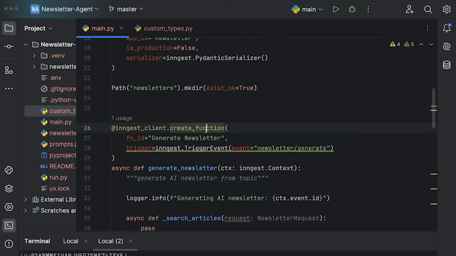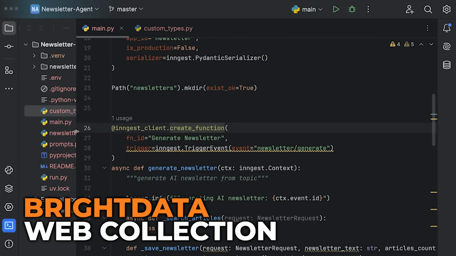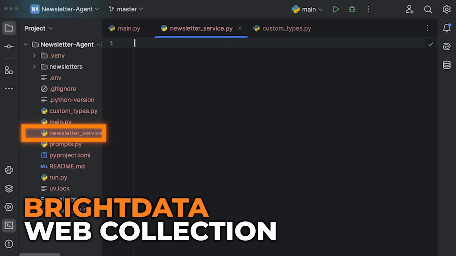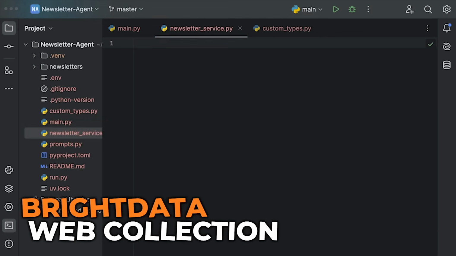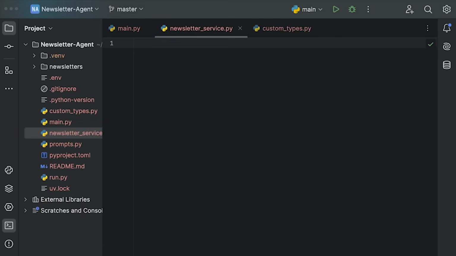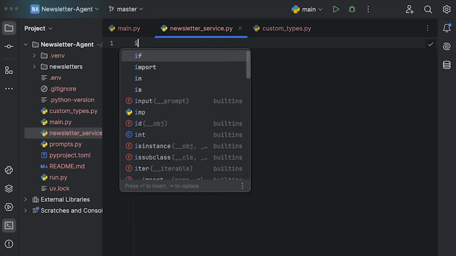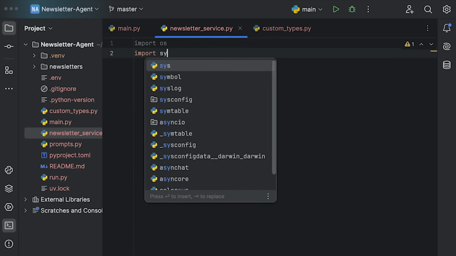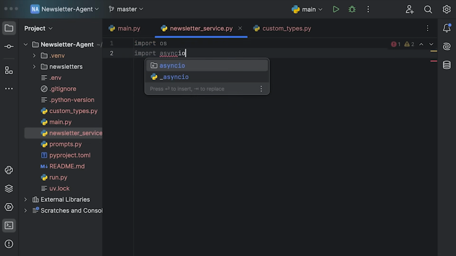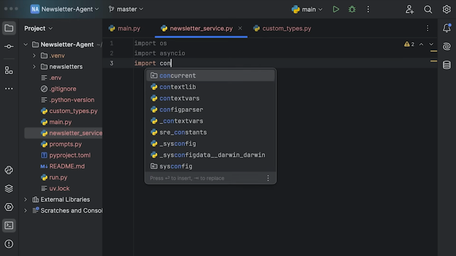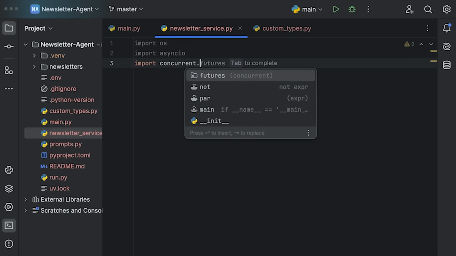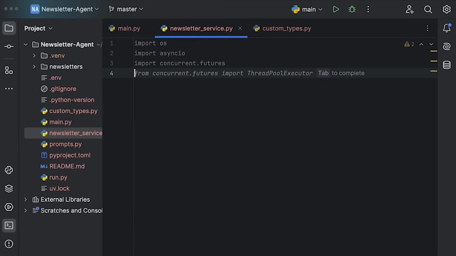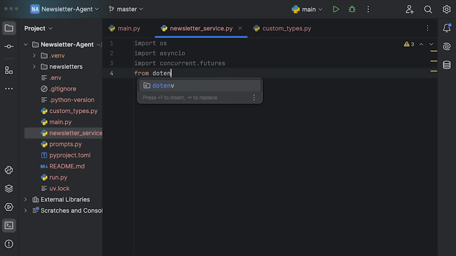Okay, so what we're going to do now is go into our newsletter service, and we're going to start writing this service in order to actually generate the data and then generate the newsletter with AI. So we're going to start with our imports. We're going to import os. We're going to import asyncio. We're going to import concurrent.futures. We are then going to say from dotenv import load_dotenv.